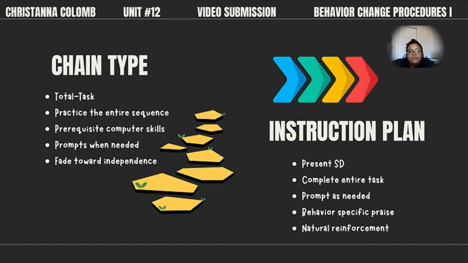Nugrahani and Suparmi describe total task chaining as an instructional approach that gives learners the opportunity to complete the entire task analysis while receiving prompts only for the steps when support is needed. For this teaching plan, that approach is appropriate because Orion already has the computer skills necessary to maneuver through a computer, but still needs support completing the entire PTO request independently and correctly. As he becomes more independent, those prompts will be gradually faded until he is able to complete the entire task on his own. Instruction will be provided using total task chaining.